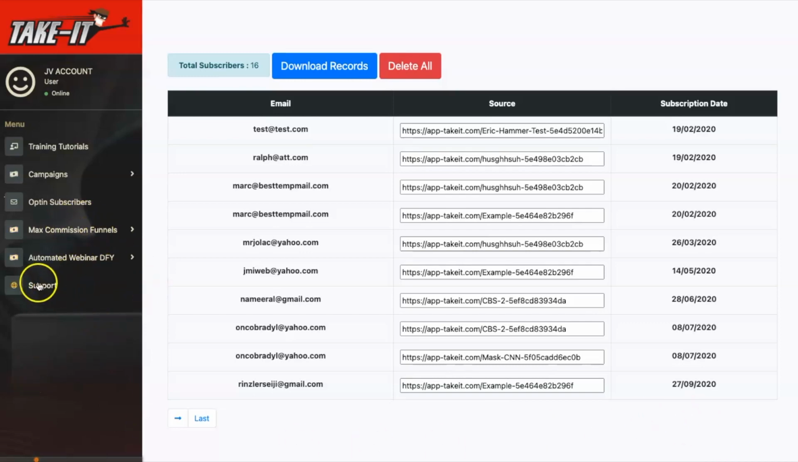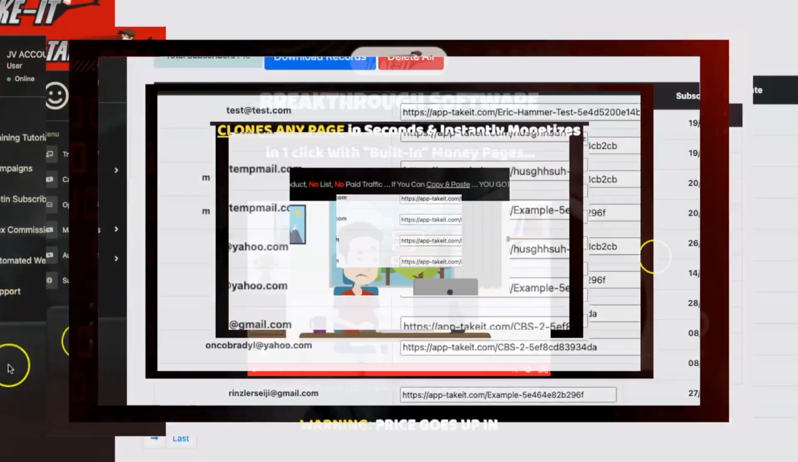So that's that. And then automated webinars and max funnels are all available through upsells only. You don't get them available through the front end. And then at the bottom there's the support section. So that's basically inside the program. Now let's take a look at the sales page.